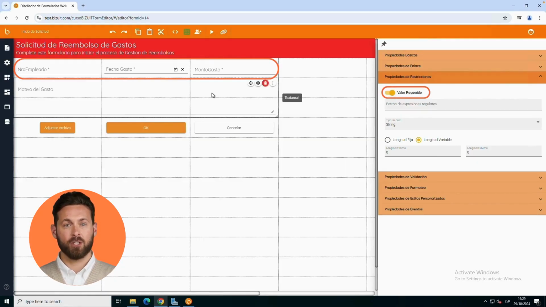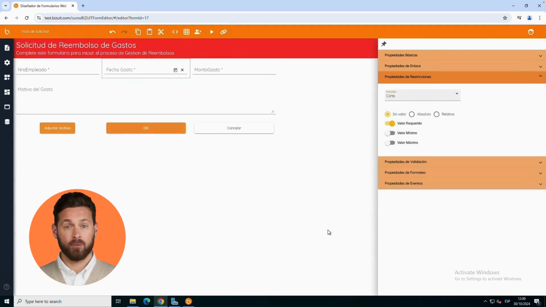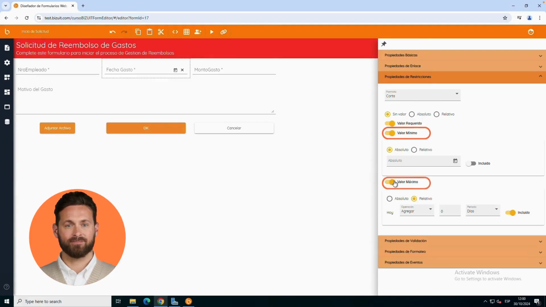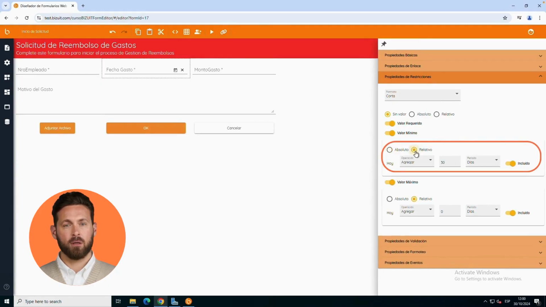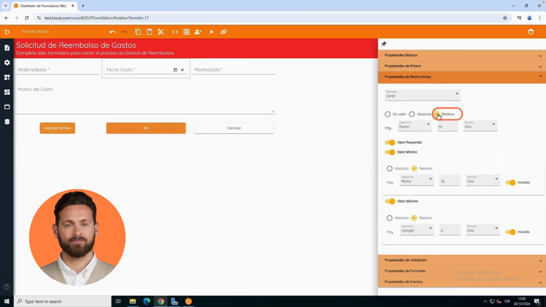For the date field, using the minimum and maximum options, we specify that reimbursement requests cannot be submitted with a date earlier than 1 month ago. Or later than today. Using the relative option, we can also set a dynamic default value, as shown in the restrictions properties.